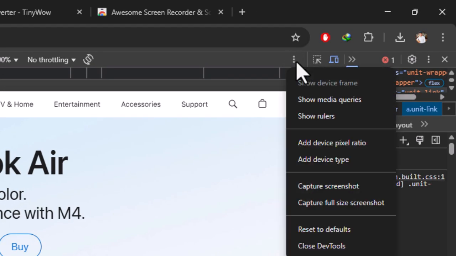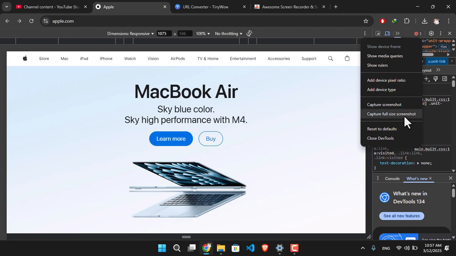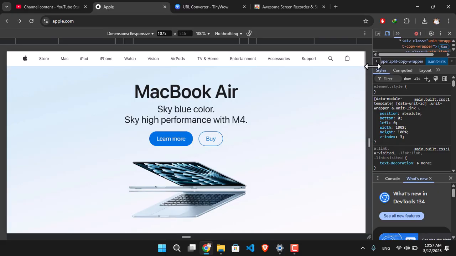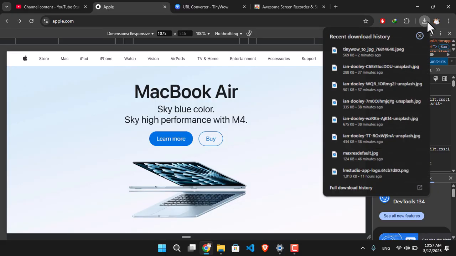Just click on that, and below you can see that there is the option of capture screenshot and then capture full size screenshot. If you click on that, it's going to simply take a full size screenshot. Give it a moment, and then it's going to save the image directly within your system.